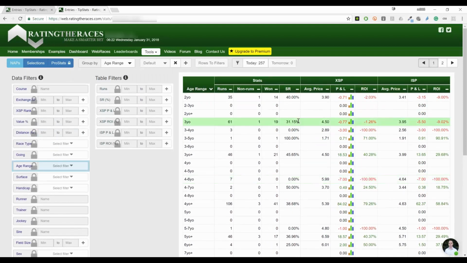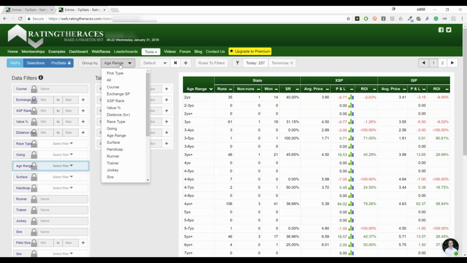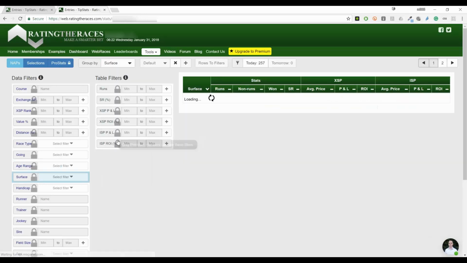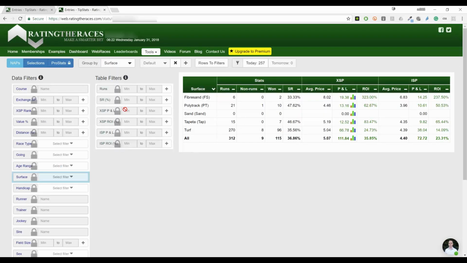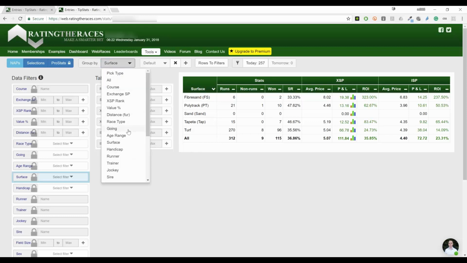Okay, this one's actually quite interesting, because a few of these age ranges here are quite typical of handicap versus non-handicap. I wonder if that one's going to be a useful one for us. I'll quickly do surface before we get to that. Nope, there's nothing to dig into on surface.